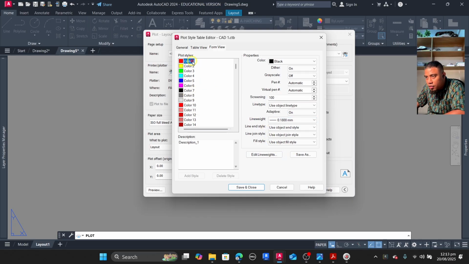Now we have all done. So if you check, color number 1 is printed black 0.18. Color number 2, black 0.18. Color number 3, black 0.25. Number 4, black 0.5. Number 5, black 0.5. Number 6, okay, up to number 9.